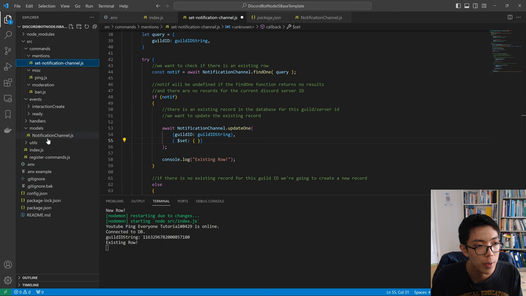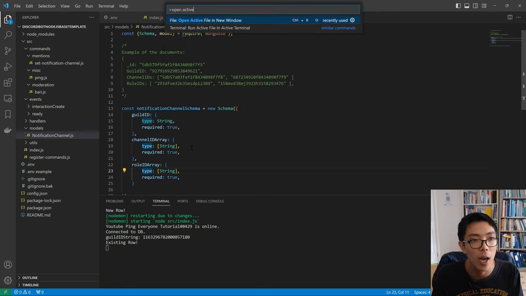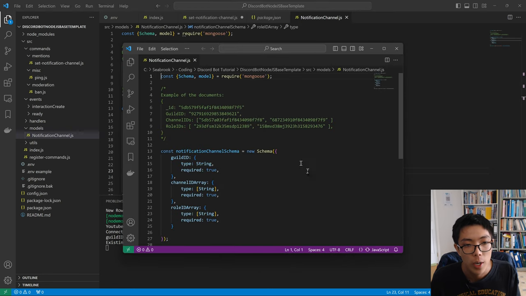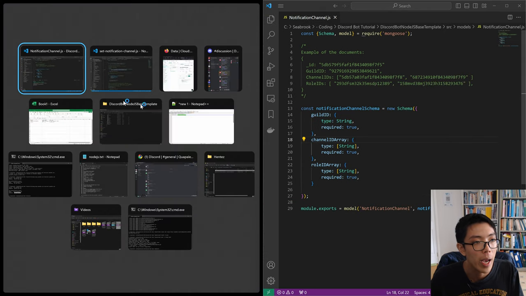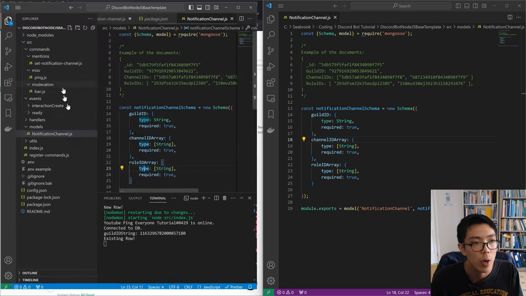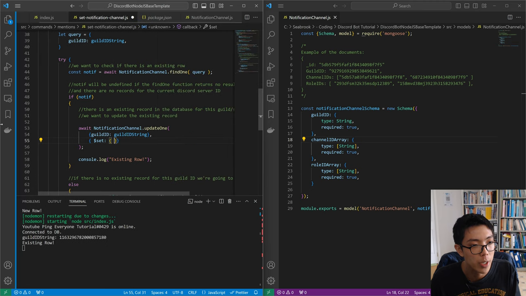So I wanna do this as if I didn't have my reference there. Okay, so I'm gonna go Control Shift P again. I'm gonna go open active file in new window. Okay, so now I'm just gonna go Windows key right arrow, and this one I'm just gonna put on my second monitor here. Okay, now we're going to go back to setNotification.js and we're gonna start writing this.